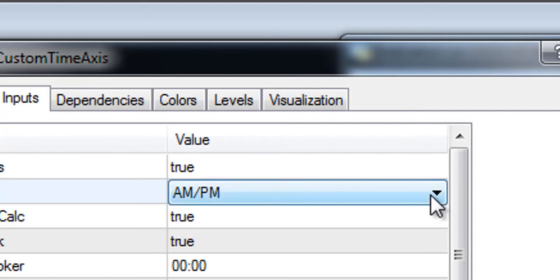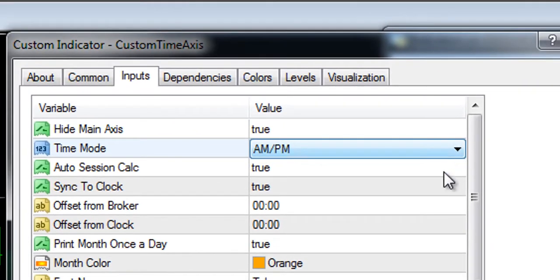You have the option to set it as AM, PM, or 24-hour. I'm not going to put it to 24-hour. I think you've all seen enough of that. But you could look at custom time access in 24-hour if you want, or AM, PM. Okay, so that's that simple drop down right there.